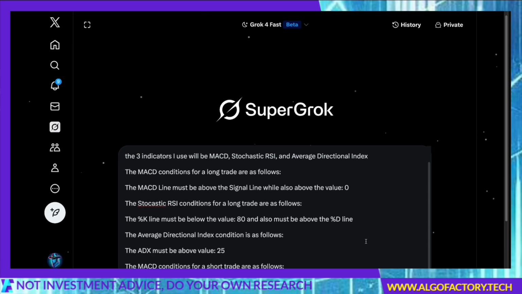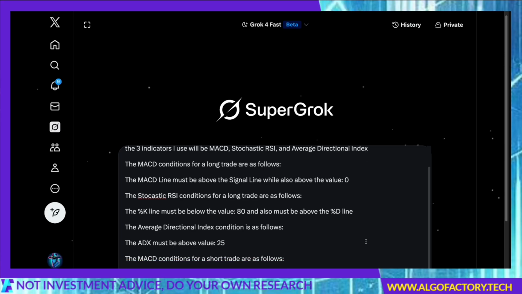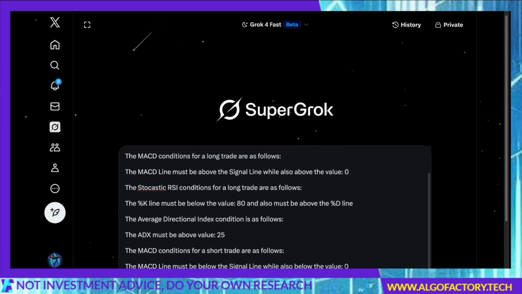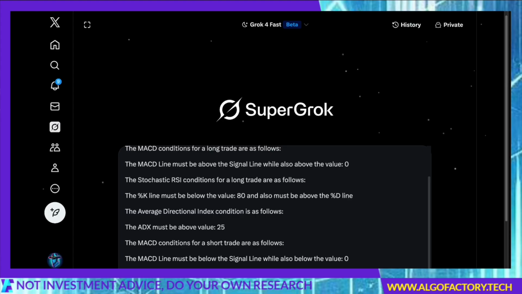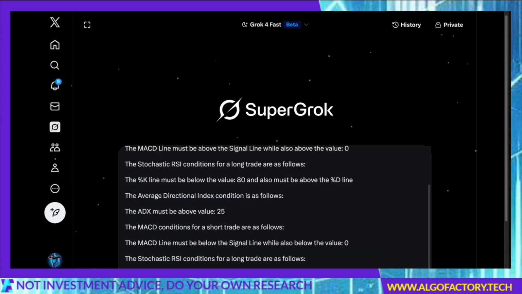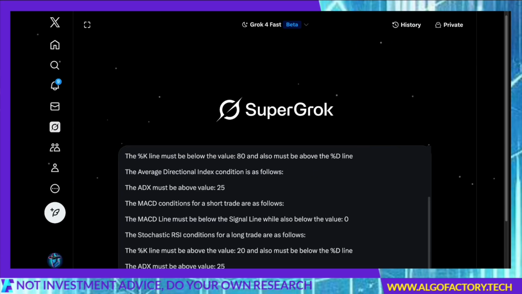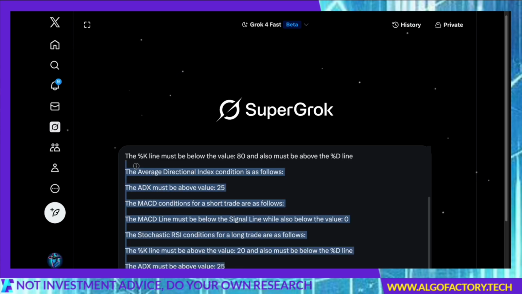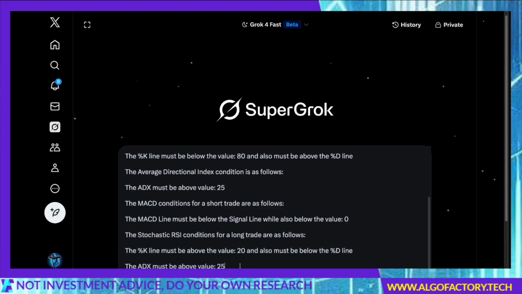The MACD conditions for a short trade are as follows. The MACD line must be below the signal line while also below the value 0. The stochastic RSI conditions for a long trade are as follows. The %K line must be above the value 20 and also must be below the %D line. The ADX must be above value 25. Okay, these are all of the conditions. I believe they are correct from double checking. So I'm going to go ahead and hit enter, and we're going to have it spit out the code.